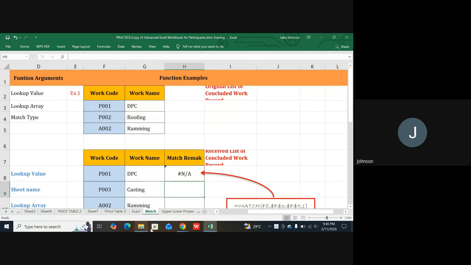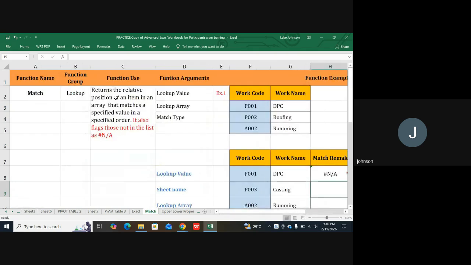So now it's telling us that it's not allowed. Let's come back to our sheet. From our sheet here, they say it returns the relative position of an item in an array that matches a specified value in a specified order. It also flags those not in the list as not allowed. Okay, let's continue working.